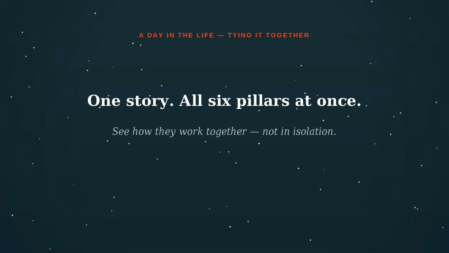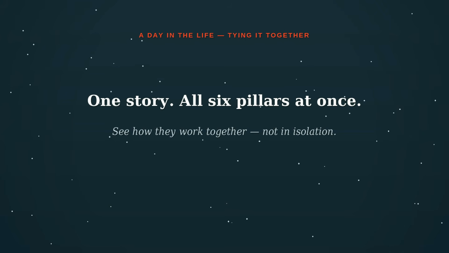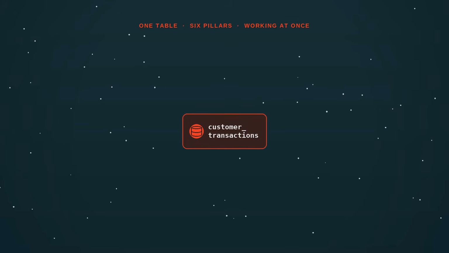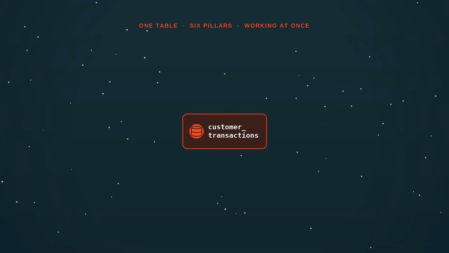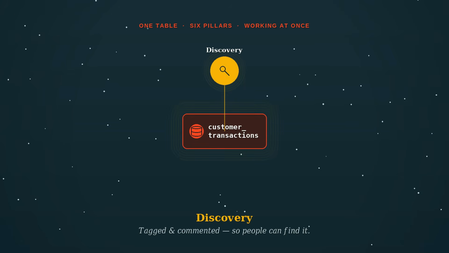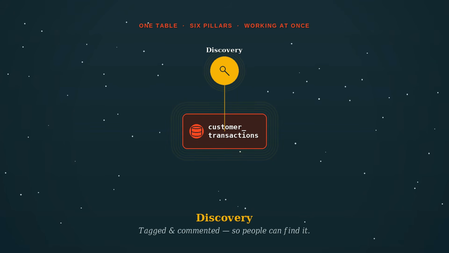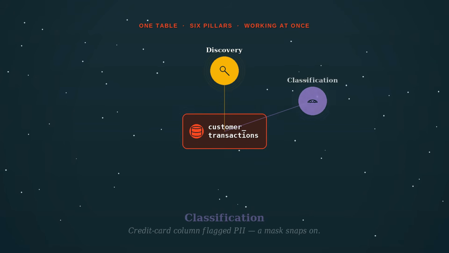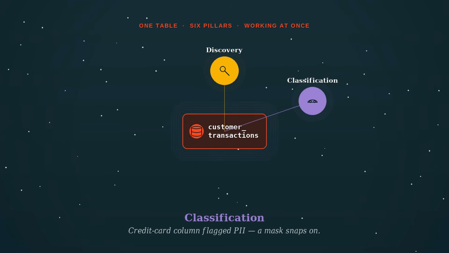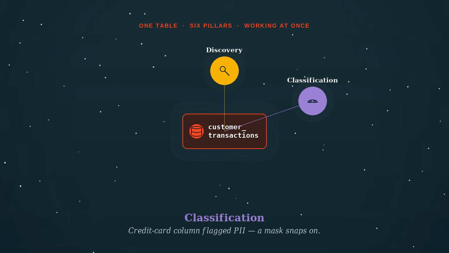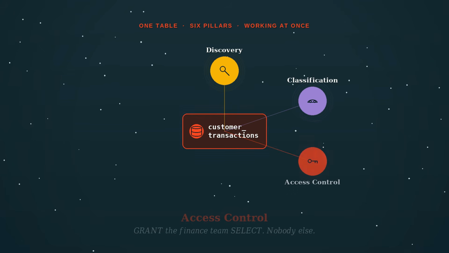Okay, so let me make this concrete with one story that touches all 6 pillars so you see how they work together and not in isolation. Imagine a single table, customer transaction, brand new, just landed in your Lakehouse. So discovery kicks in first. You tag it, write a comment describing it so people can find it. Then classification. Your tooling detects there is a credit card column in there, flags it as PII, and masking snaps on automatically. Then comes access control.